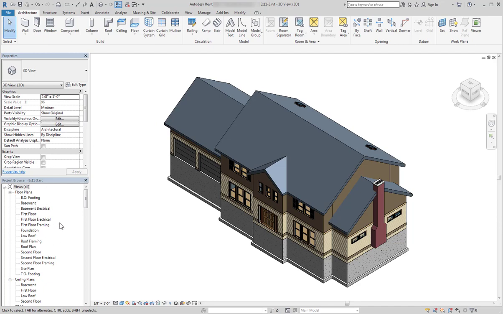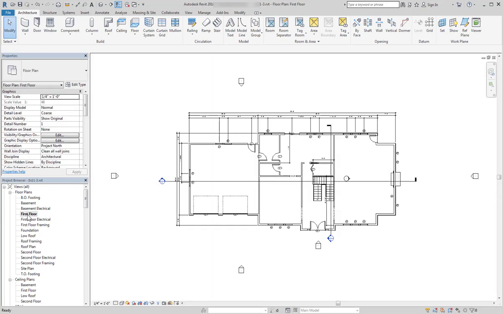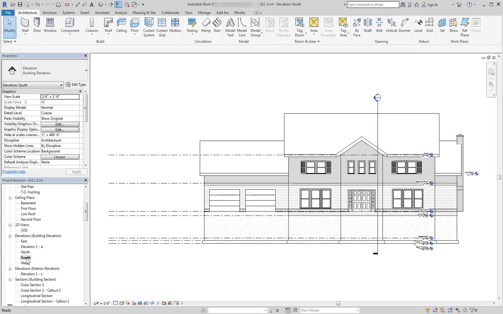Then below that is our project browser. So this is what we use to jump between different views of our drawings. So for example, I'm looking at a 3D view. If I want to look at the first floor, I'll just double click on my first floor plan here, and it jumps to that view. If I want to take a look at one of my elevations, say maybe my south elevation, I can double click on that one. And as you can see, I jump to that view.